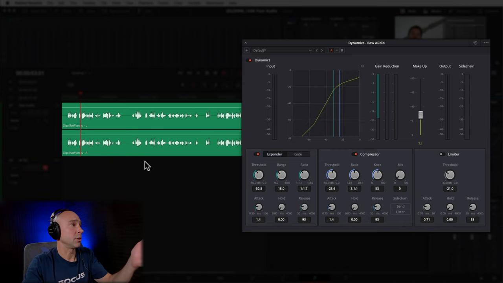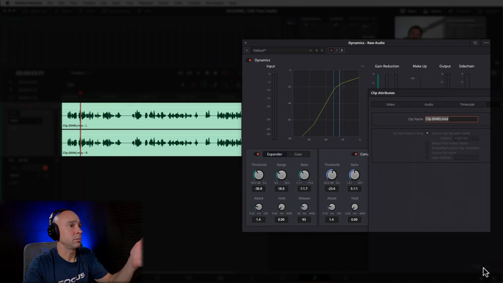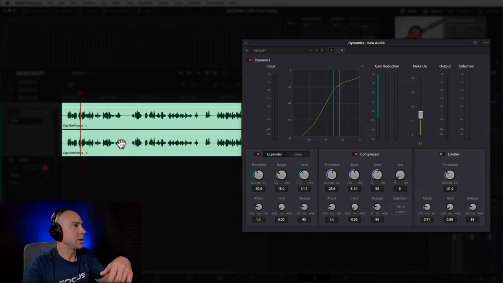If you're looking at your graph over here, for example, in between where he's talking, that's where the expander is going to help take care of that. Now, you can also use a gate. A gate can make more of a hard cut at a certain decibel level, whereas the expander just drops it down a little bit. So those two, you can choose between what you want to use.